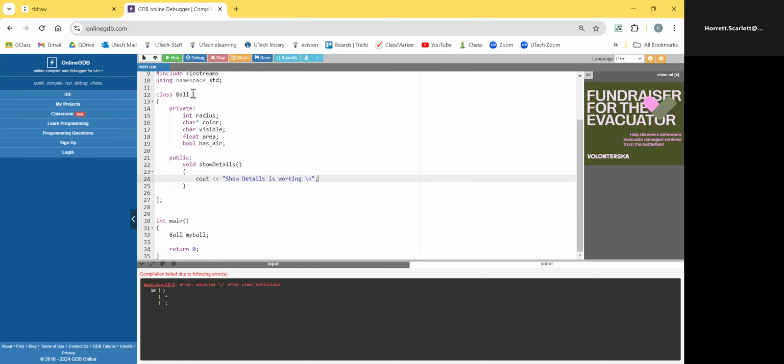Now that the ball class has an operation called show details, we can now make use of that within the main program. So it's the object name, which is my ball. Then we want to make use of the dot operator so that we can get access to the show details command.